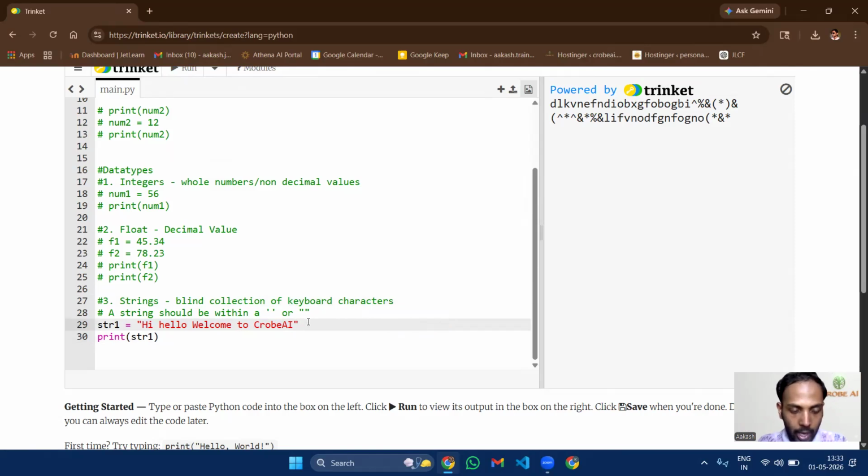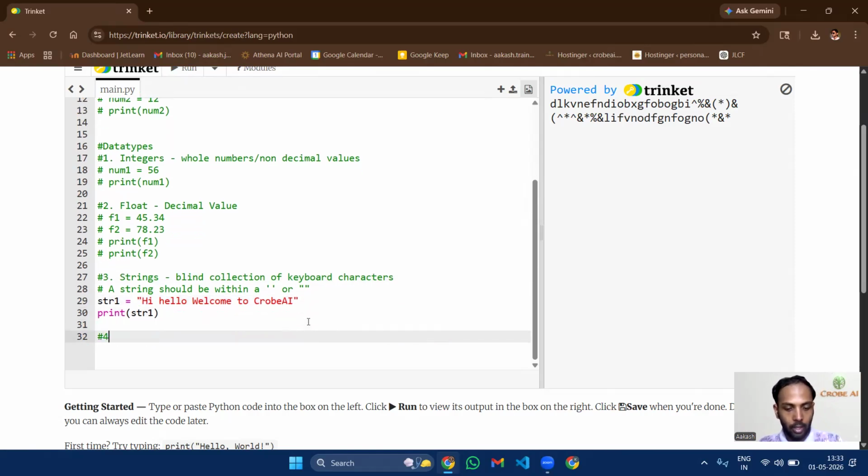The last data type is Boolean. I think in physics you should have heard this somewhere. In your school, there's something like logic gates: AND gate, OR gate, NOT gate. In those concepts, you will have a truth table which says true, true, true, true, false, or something like this. If you don't know, just forget it. Booleans are nothing but true or false.